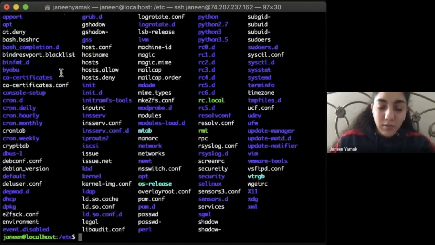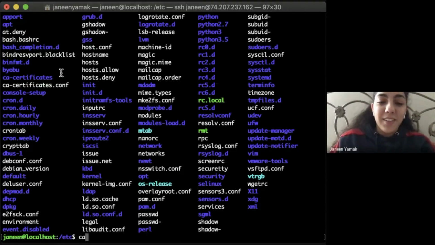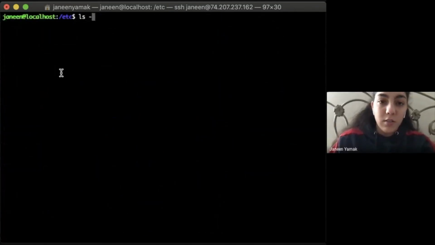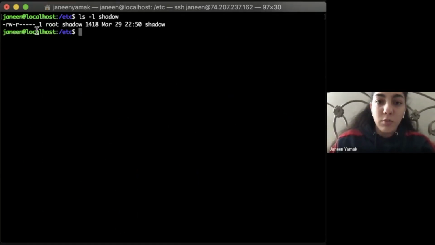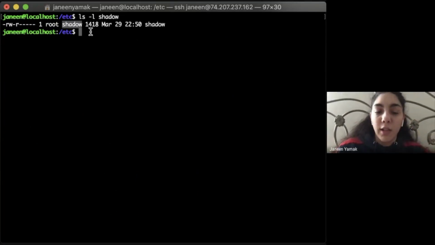Shadow on this file? Yes, SHAD. So SATA is a TXT file. Cool. So root has read and write permissions. Shadow has read permissions, and others have none, they're just restricted from everything. Okay, perfect.